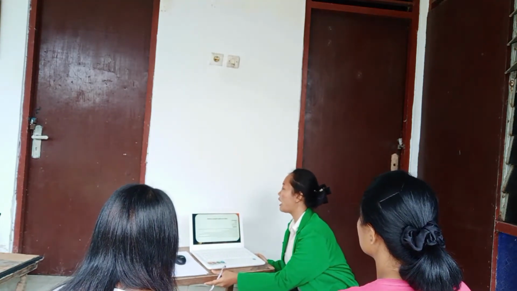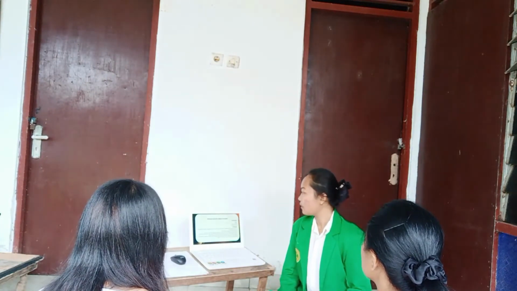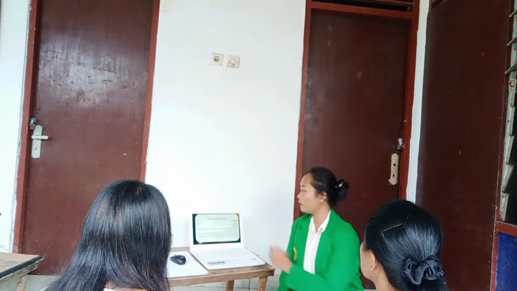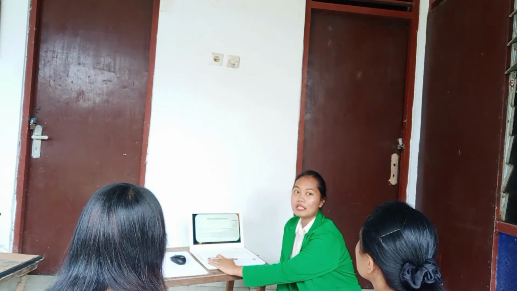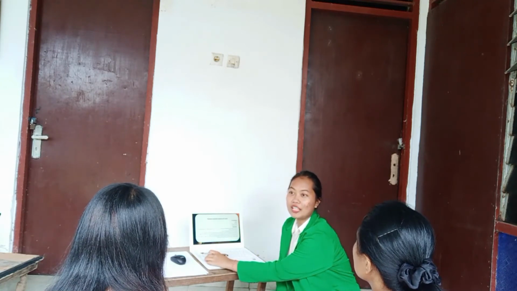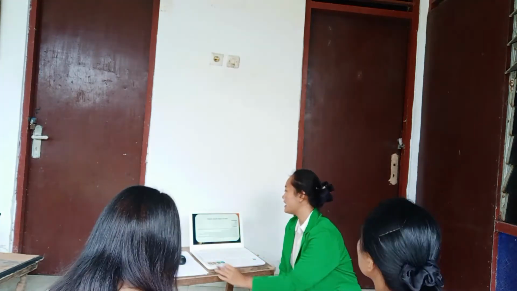So here I have an example of how to make a cheese omelette. Can you guess the aim or goal of this one? So the goal is how to make a cheese omelette. This is the kind of recipe when you want to make a cheese omelette. And the second thing is the ingredients. Right, the ingredients.